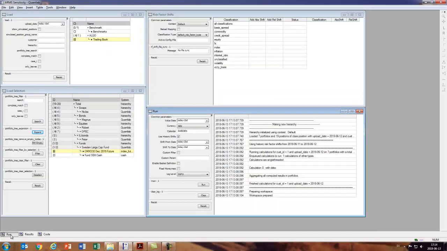So this is a fast way to run and check sensitivities, where you can also save your stress as a config file, and you can then re-import this little stress grid that you've created.